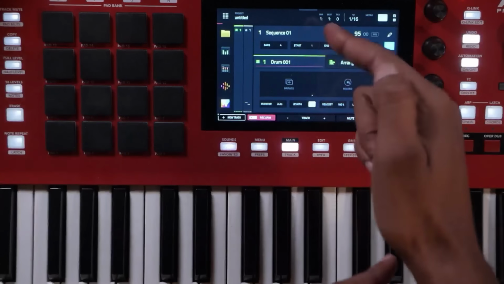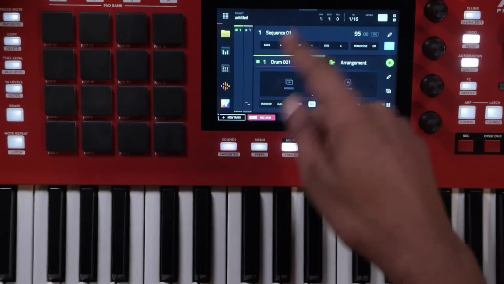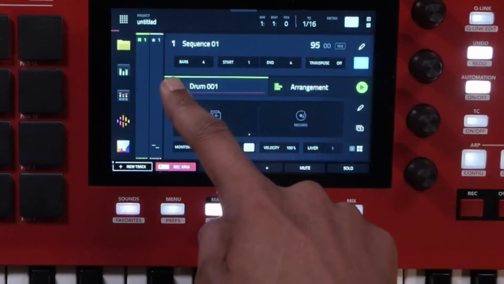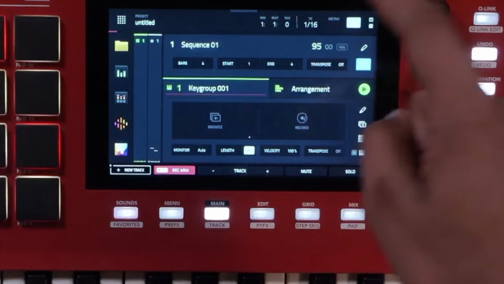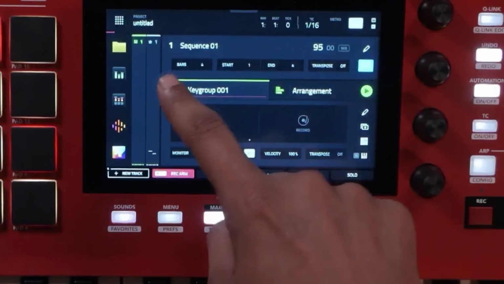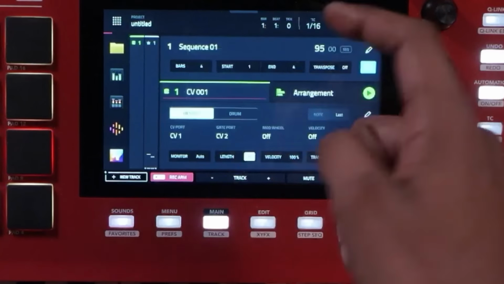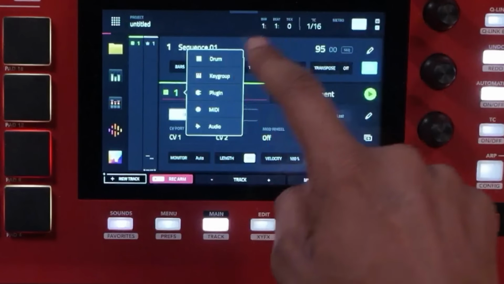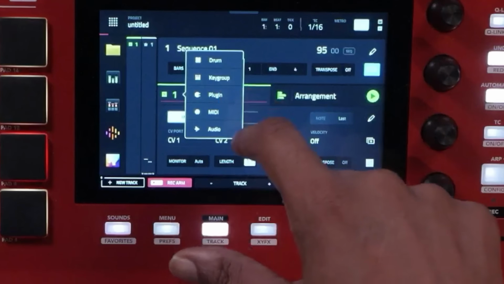One thing I have not talked about is if you don't want to mess with the default drum track or whatever, you can switch things out by pressing and holding on this icon over here. And then you can see, you can set it up for a key group, for a plugin, for CV and gate. You can set it up pretty simply. It's not long press either, by the way, it's just tap. But yeah, you can set it up.